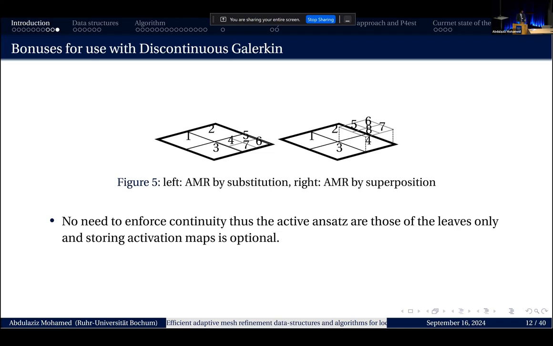But this is a bonus for discontinuous Galerkin. We actually don't even need to do this, and we could actually delete the parent cell in this case, which we don't do. We just ignore the mass matrix of the parent cell, but we don't delete it in our case in DG.